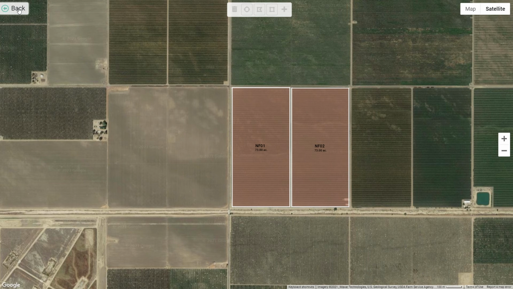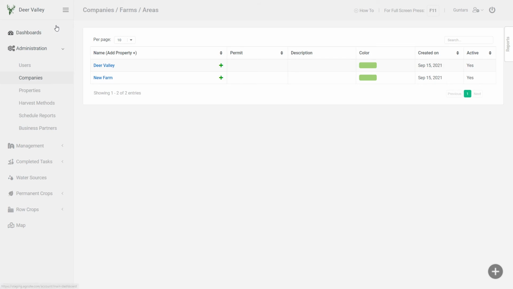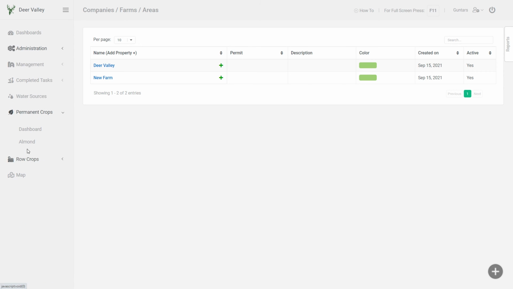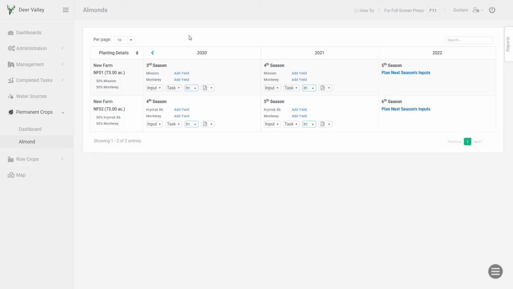And if we go back into the account, just click back, notice that this permanent crops option now is available. Previously it wasn't there. And if we expand that, we'll see the almonds. And here are the 2 almond plantings for the new farm. And there you have it. That's how you would add properties or fields in your account. Thank you.